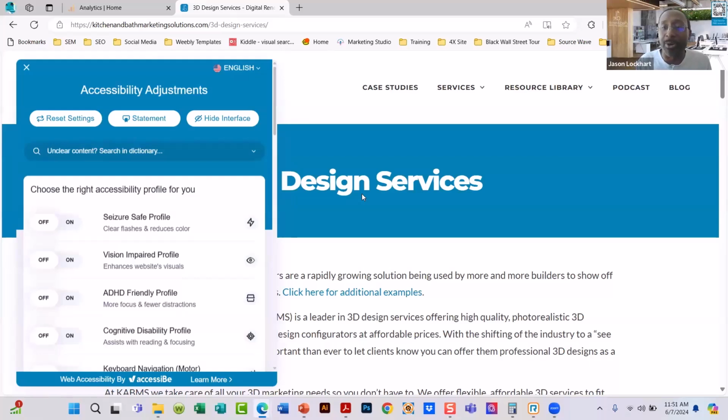So right now, it's a benefit, and they're incentivizing you to have this on your site. Eventually, it's going to be a requirement. So just letting you know about that.